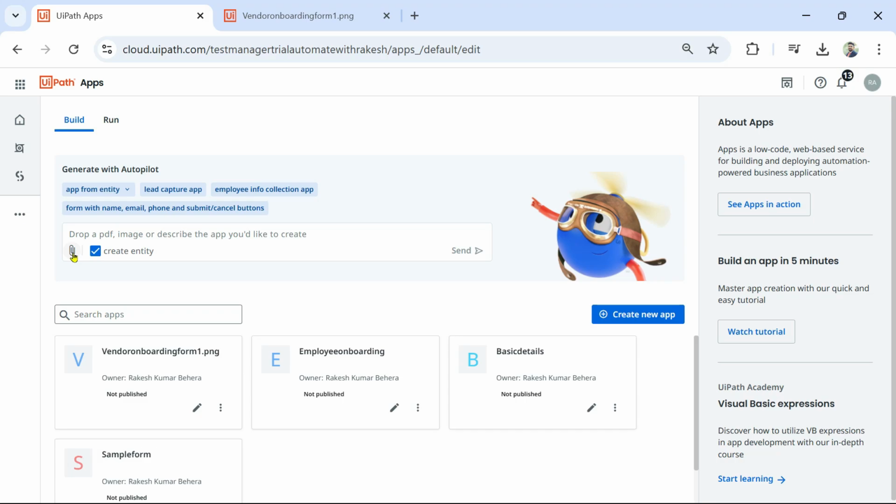Now, one thing to note here: this attachment feature is actually using your document understanding to convert the image into a digital format, understand what you have written in there, and then convert that to an app. So on an enterprise scale, it might be consuming your AI units, or the document understanding AI units that you have. So you can always refer to the documentation.